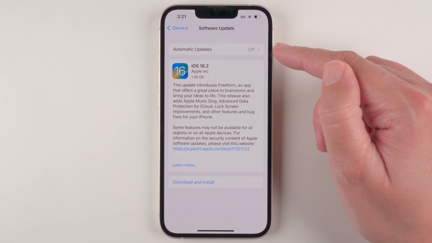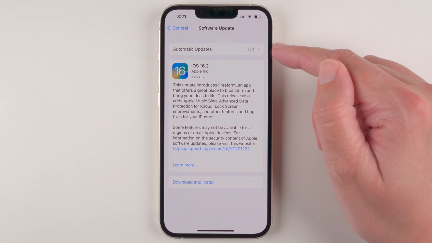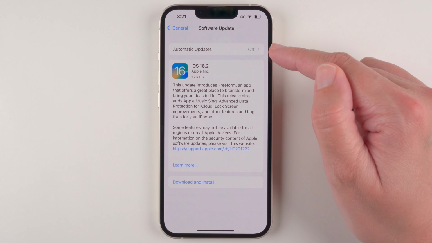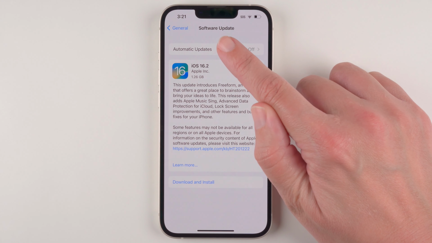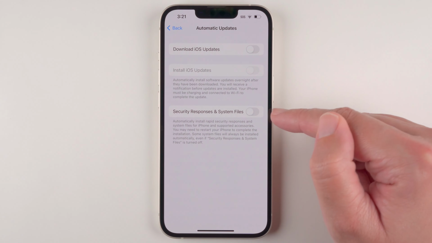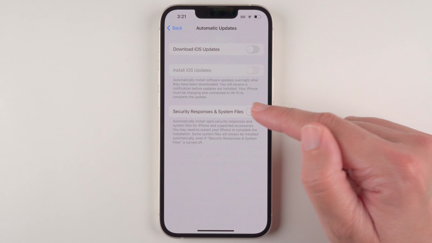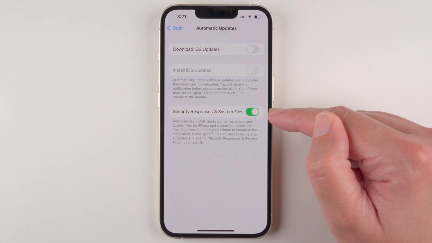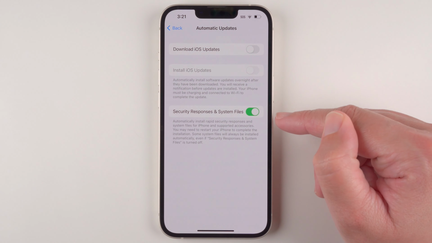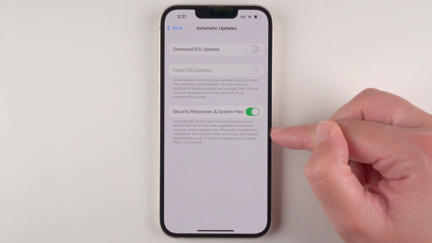Although I will explain this little section up here called Automatic Updates. Usually this is turned on by default. On my phone right now I have it off. You can tap on this little row to get more options. So first things first, I highly recommend that you do leave this security responses and system files enabled. So make sure it is green. And this will just make sure that your phone has the latest and greatest security updates installed.